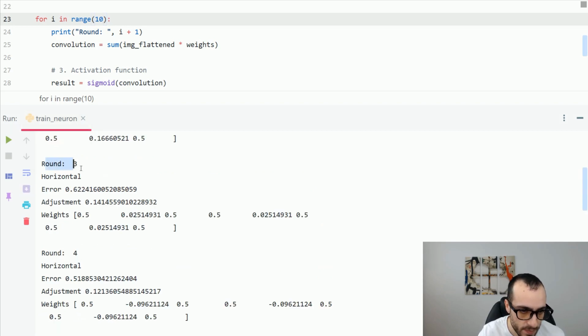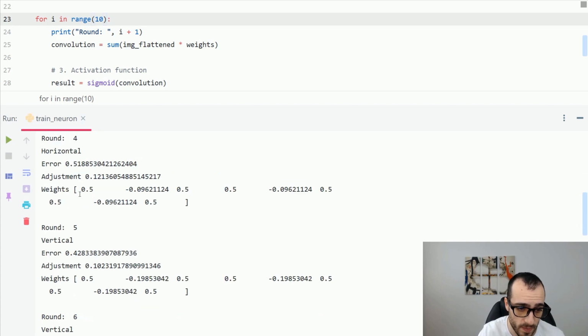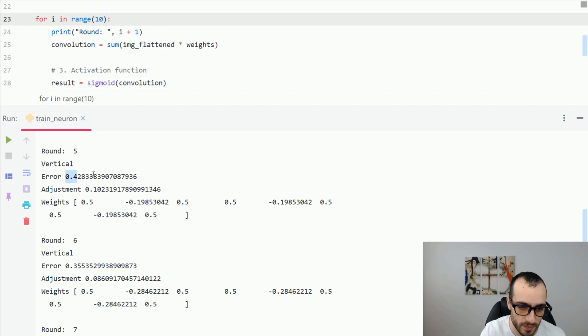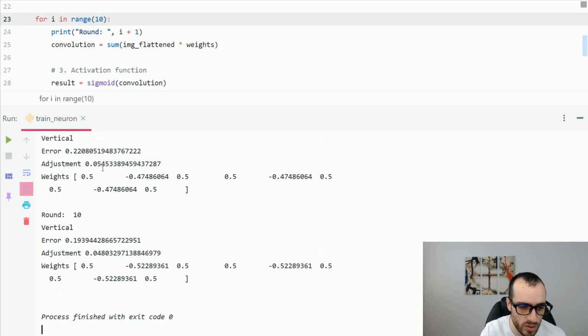So round 3, it is horizontal still, but the error is slowly decreasing, and that's what we want. Round 4 and round 5. So round 5 is the most important, because that's where for the first time our detection is correct, and for the first time we can say that the image now is vertical and it was detected correctly. Error is 0.42, and let's see, if we go to round 10, we see that now the error is really small, 0.19.